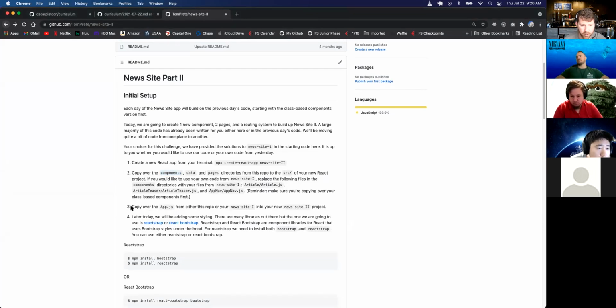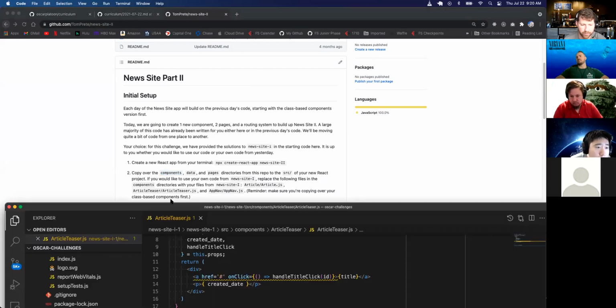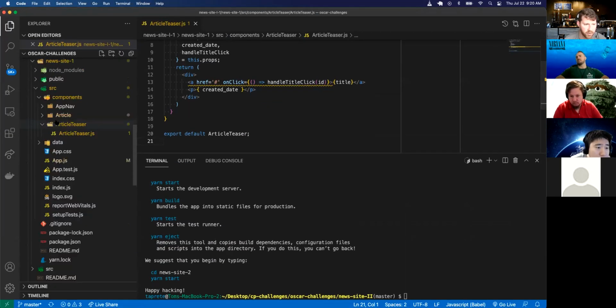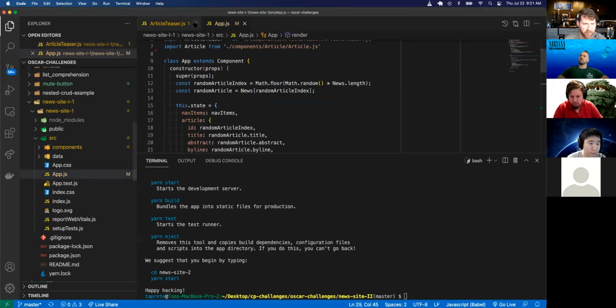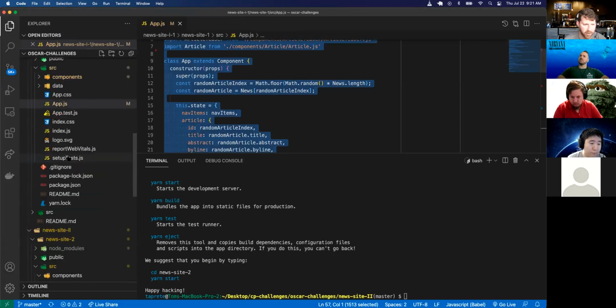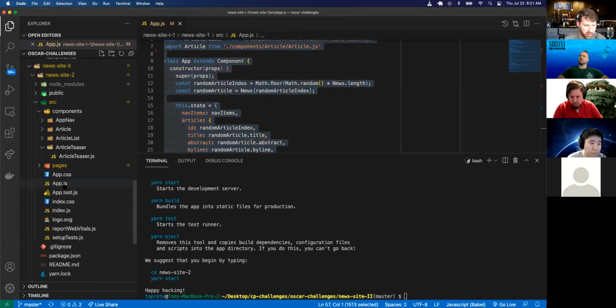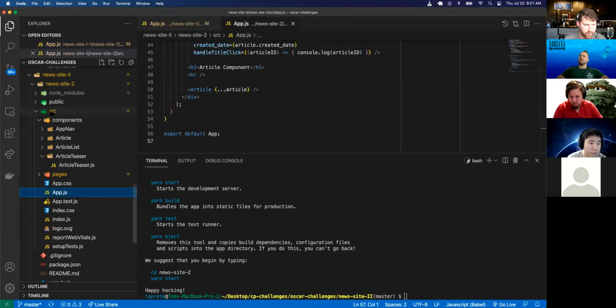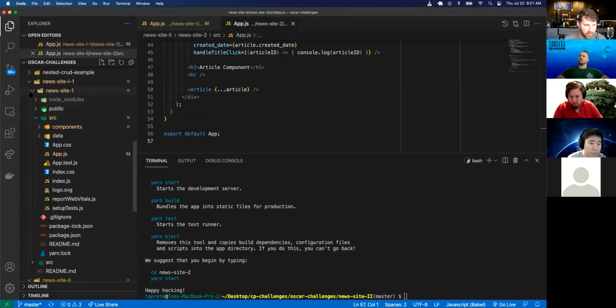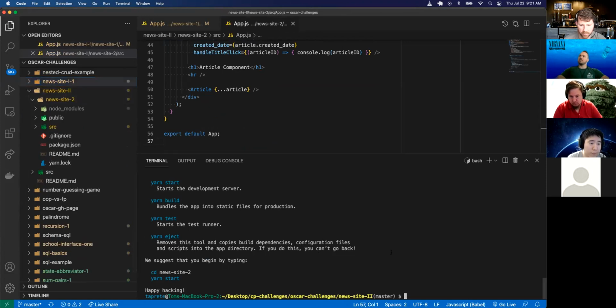And then also copy over the app.js to the new site 2. All right. Is this new site 1? So app.js in new site 1, I'm going to copy that over to new site 2, like so. All right, let's close new site 1 out. Great. Clear.